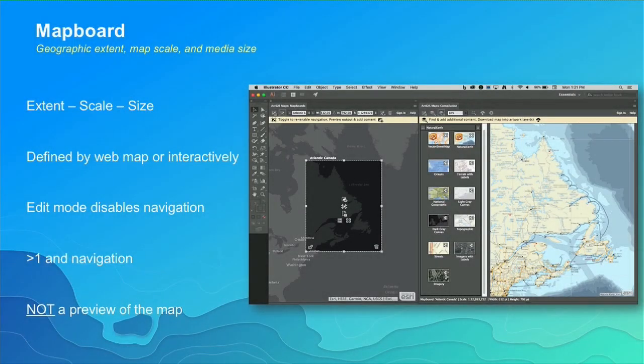So I mentioned there's the Mapboard window. That's where you set your geographic extent, your scale, your extent, the size of the map. Again, you can define it interactively or from an existing web map, which I showed you. You have this enable and disable edit mode. If you want to change your map extent, you have to be in edit mode. If you want to pan or navigate on the map, you have to be out of edit mode.